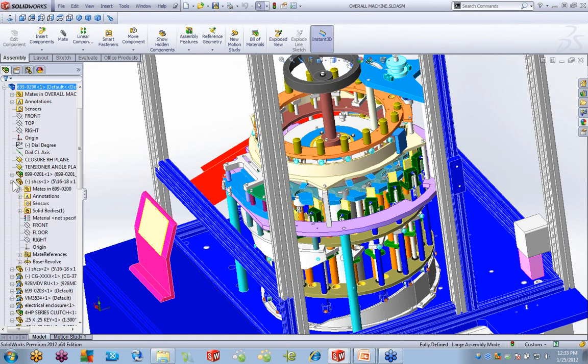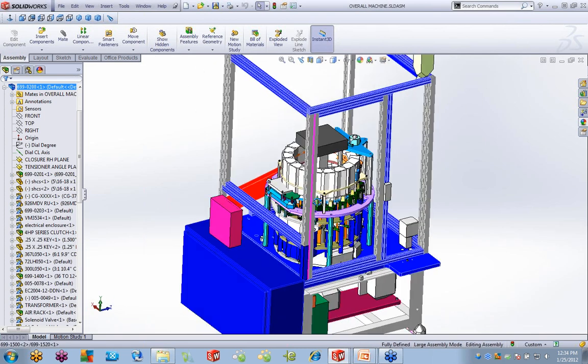If I start expanding the components, especially the lightweight ones, you can see that I don't have any features within them. It's just loading the boundary of each component, which makes it real fast to bring up and work with.